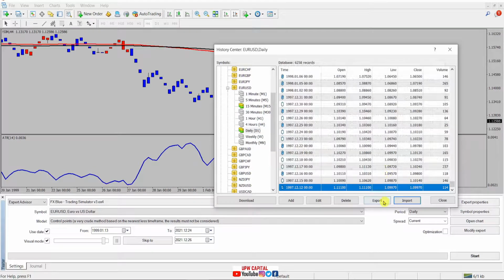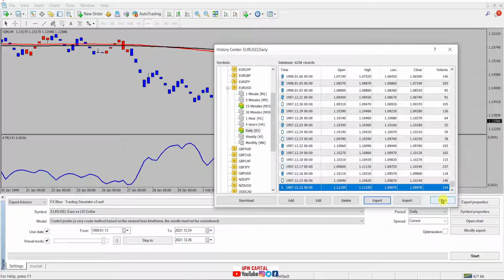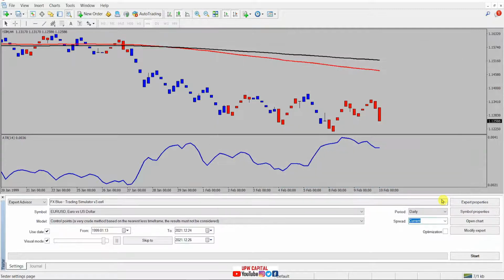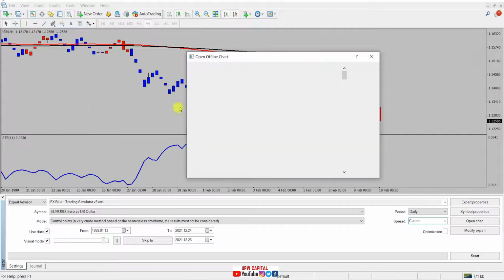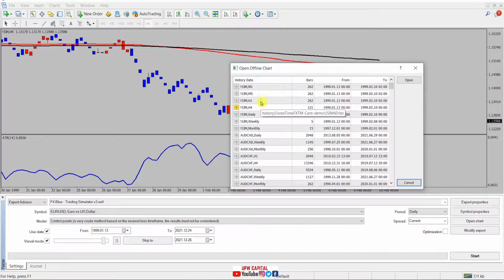If you would like to export this data and keep it for yourself, you can actually export it too. Let us close again. In my case, because I've been using the simulating tool before, I have a 4-hour chart already open. So let us quickly go to File and open offline. A little while earlier I mentioned that we have the offline charts. In our case, I already have my 4-hour chart.